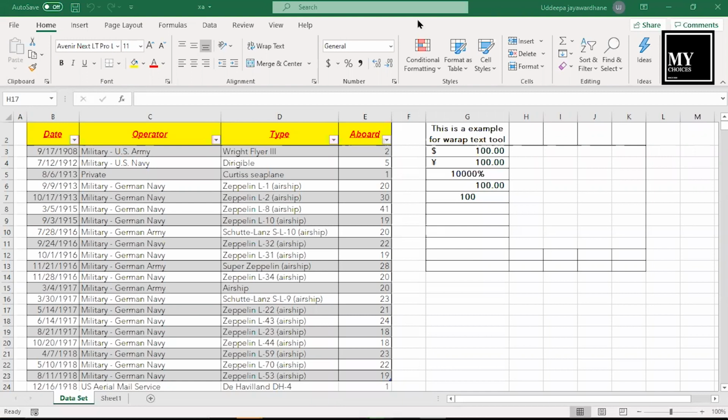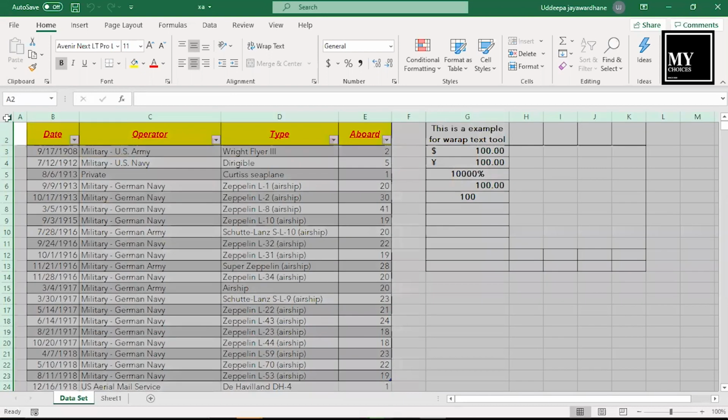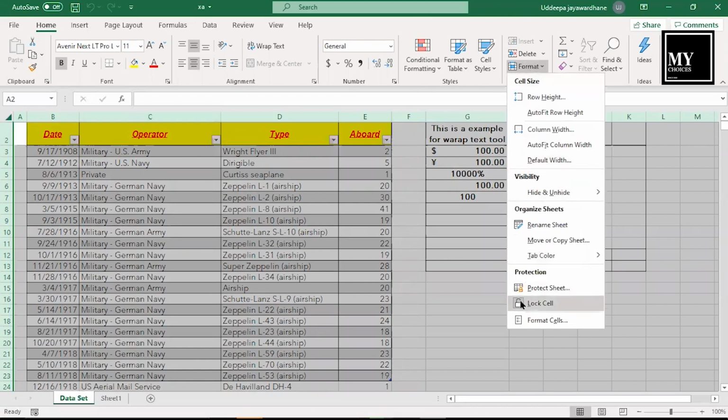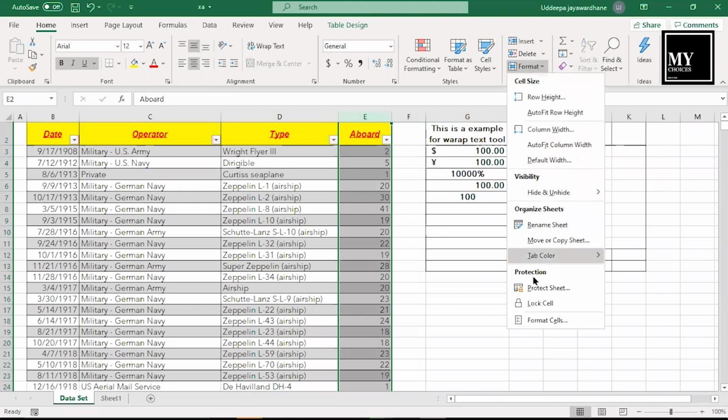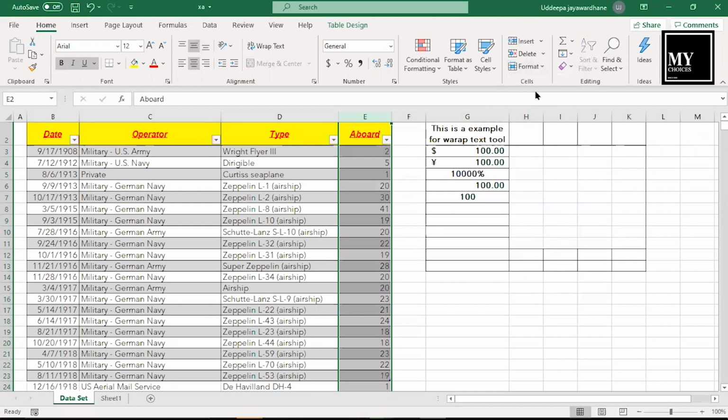Let's suppose that you just want to lock only this column. What you have to do is, firstly, click on this section, and it will select the whole document. Then Format, Unlock Cell. Then click on the column that you want to lock. Then again, Format, Lock Cell.